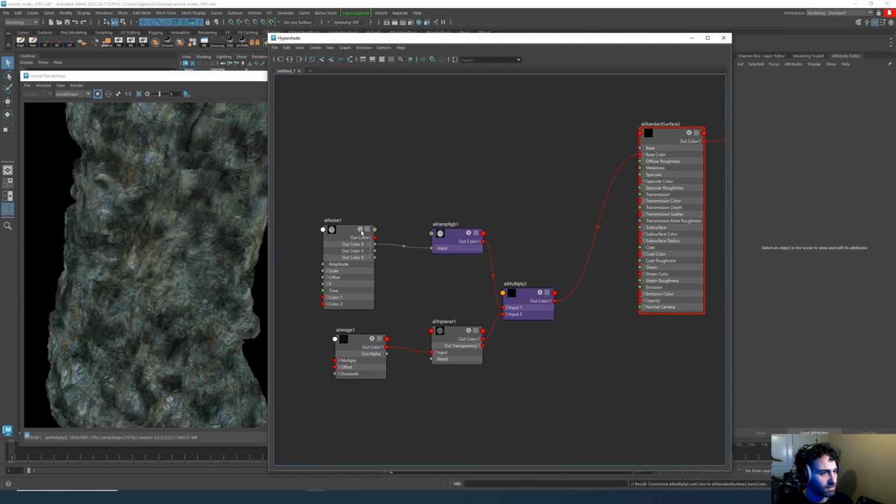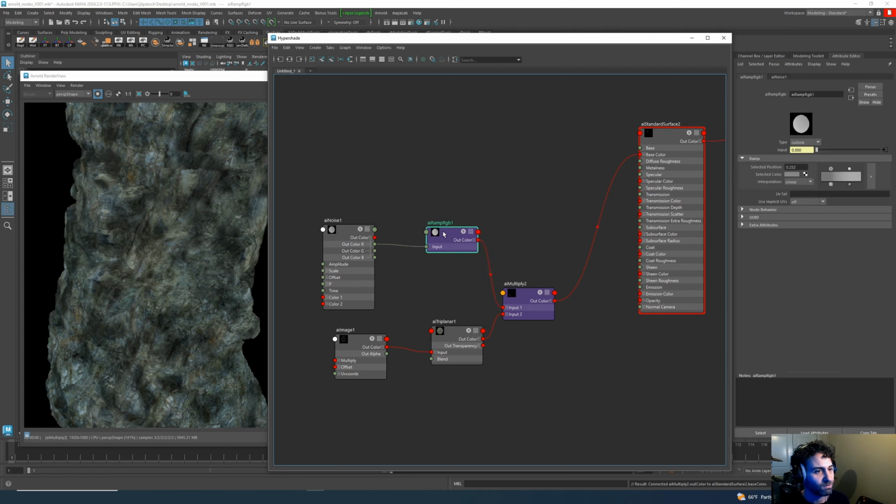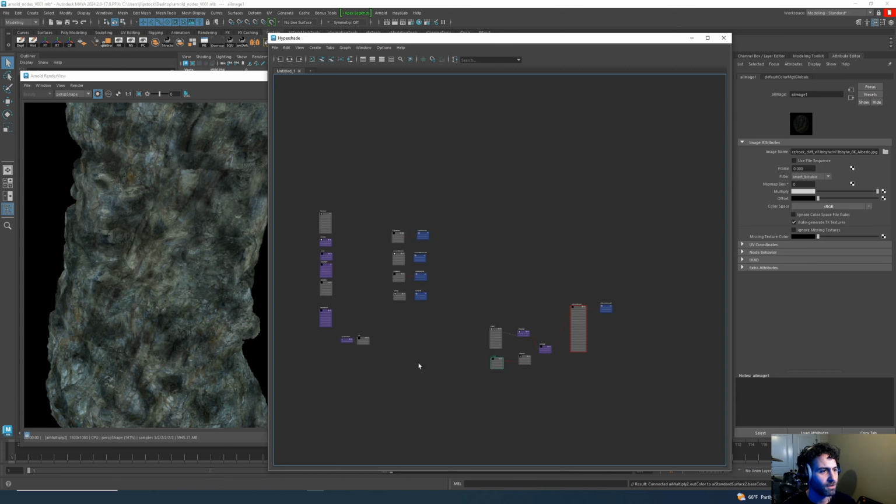And this is basically the gist of it. This is what I'm always doing. It's just extracting alphas and manipulating it with a ramp. So let's go down the list.